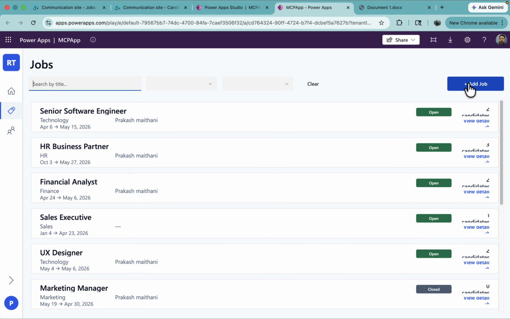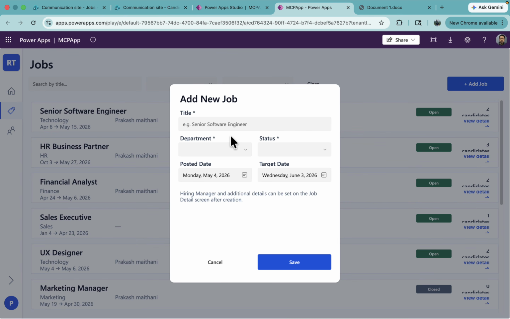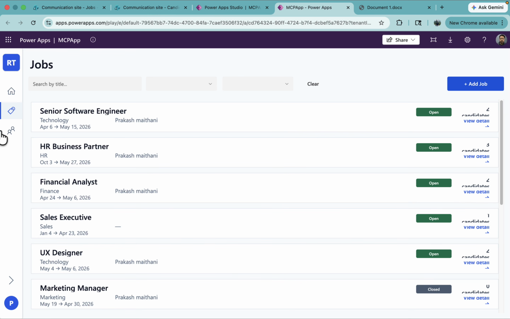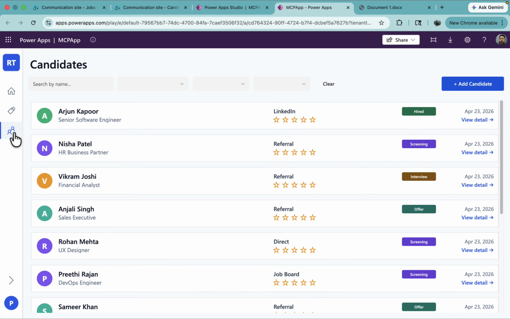And then I have this add job section where I can add a new job as well. I can save this, and it will be saved into my SharePoint list, or cancel it. If I go to the candidate screen, you will see a similar experience: the candidate names, what positions they have applied for, the ratings, and what stage they are at right now, whether hired, screening, or interview.